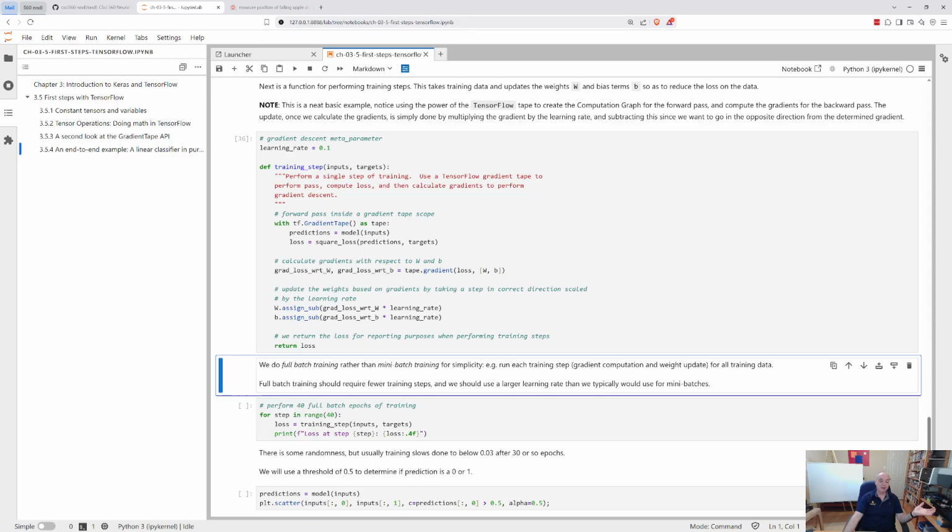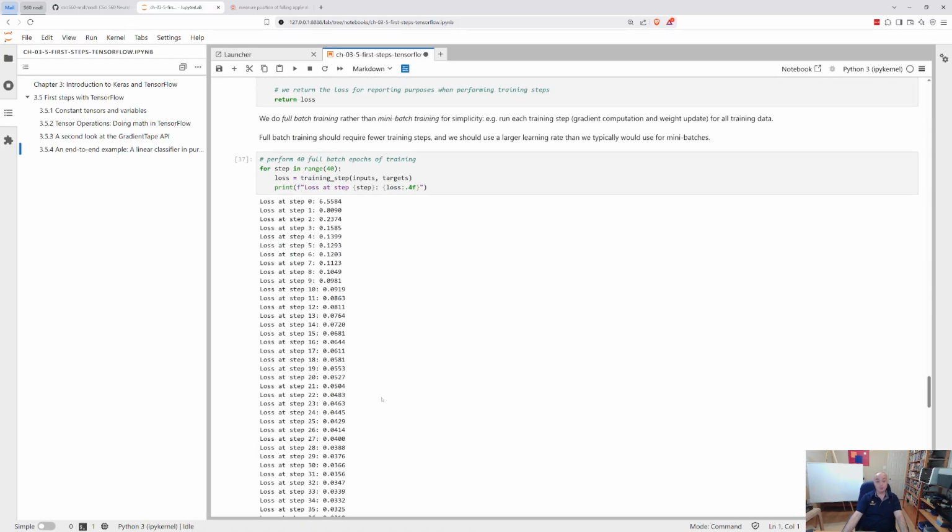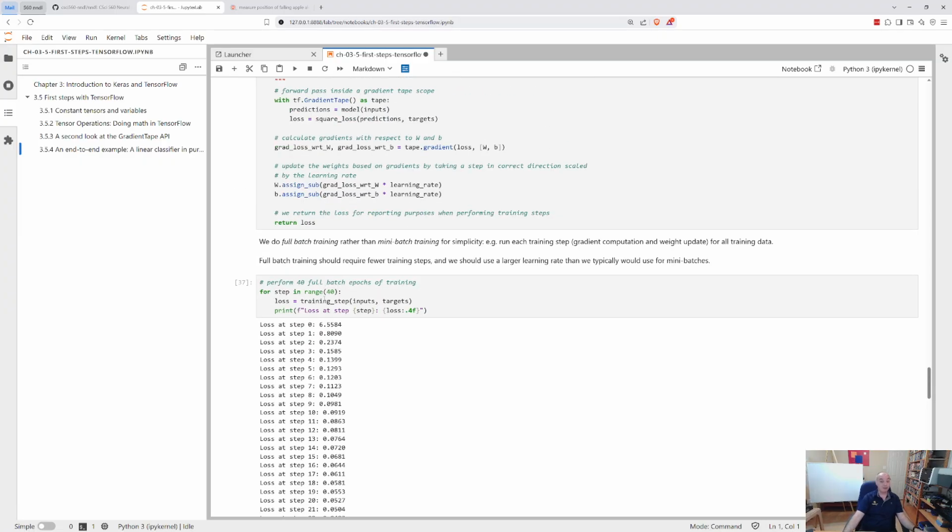So the larger your samples are, if you're using full batch training, you don't need as many training steps, although it's much more costly to do each epoch. A training step is usually referred to as an epoch in deep learning and neural networks. And typically you can use larger learning rates. In this case, this loop is really implementing gradient descent.